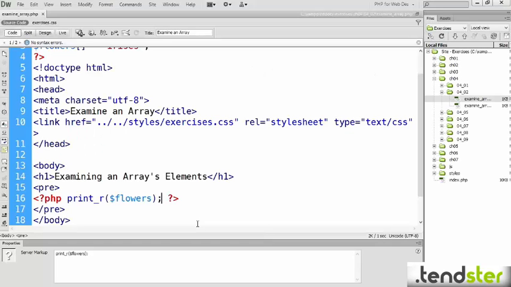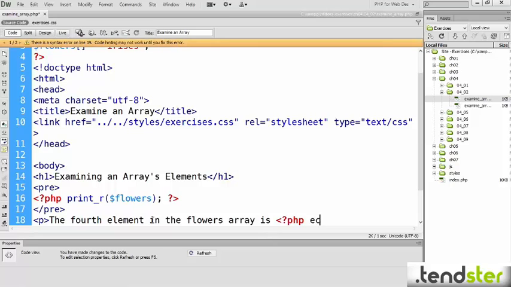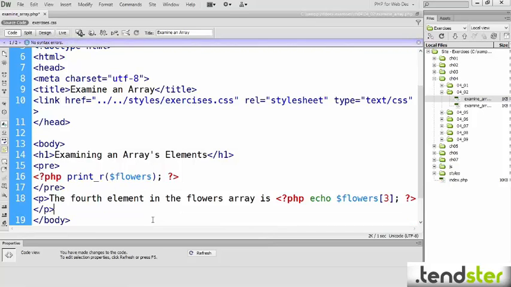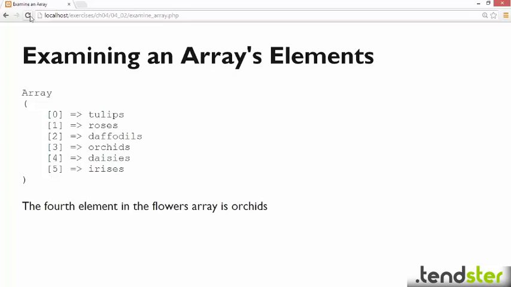So let's go back to our editor, and we will add another little paragraph down here, and then some PHP, and we will use echo, and so it'll be flowers, and then a square bracket, and then that index number, which is 3, and our closing PHP tag. And let's be very good with our HTML. We'll close the p tag as well. Save that, go back to the browser, reload it, and there it is. We've displayed the value of the fourth element. Although it's the fourth element, the index is 3.